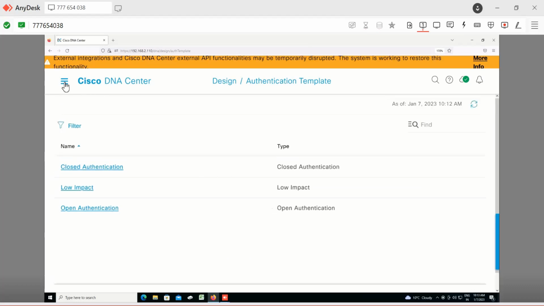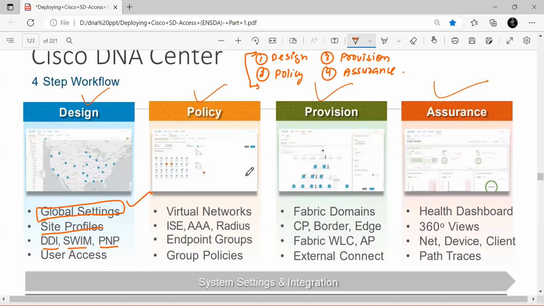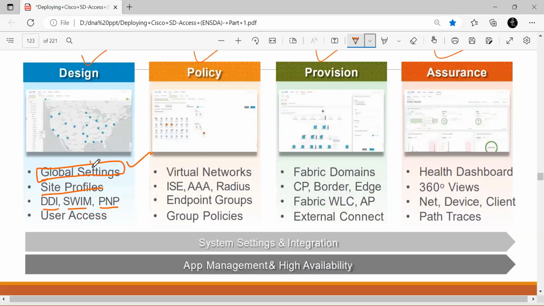Then the next option is policy. We'll dig into details later on, but right now you can just remember that DNA Center has a four-step workflow. To create a fabric, first you need to configure the design, then policy, then provision, and then assurance. Now we have the global settings, site profile, PnP, and user access.